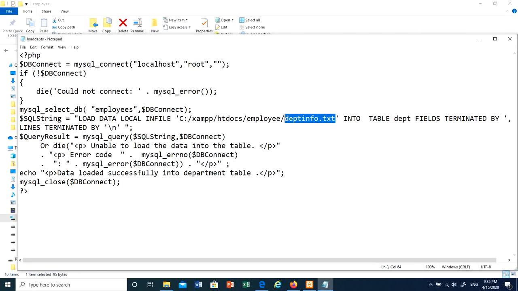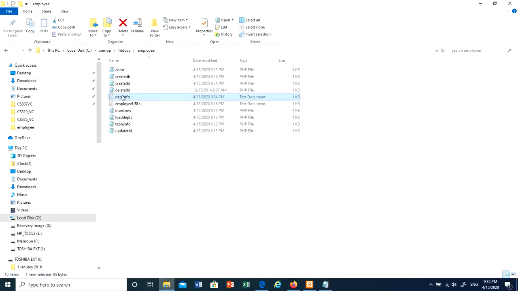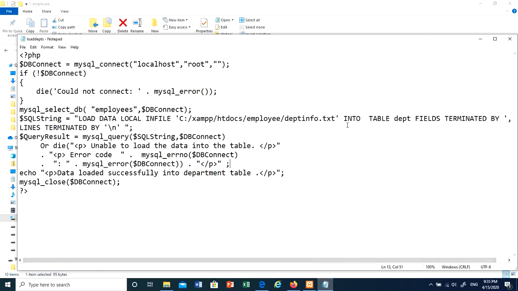So the name of that text file is called dept.info. It is located in a folder called employee, which is located in a folder called htdocs, which is located in a folder called XAMPP, which is in the C drive. This file is here in the employee, in the htdocs, in the XAMPP, in the C drive. So I'm just putting the path name, the absolute path name for this file.